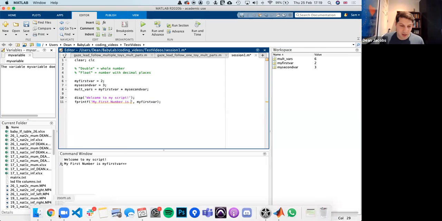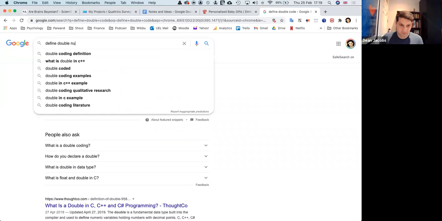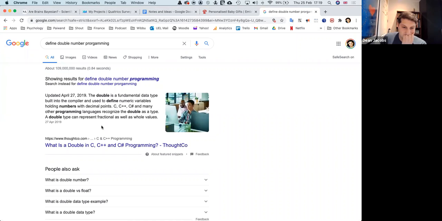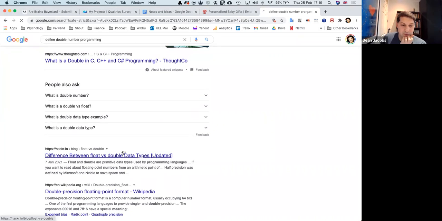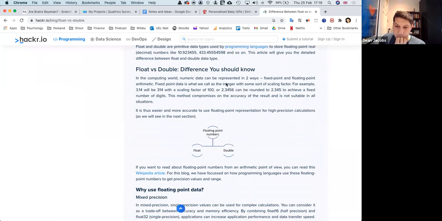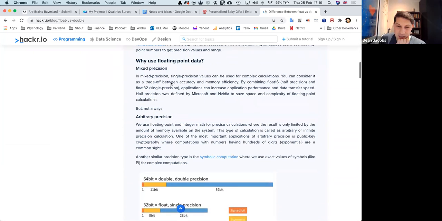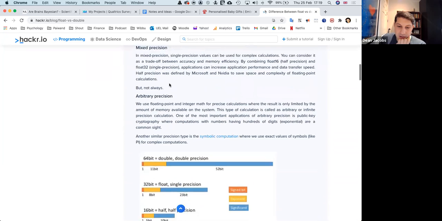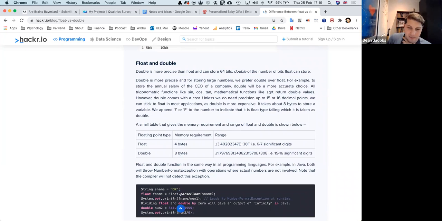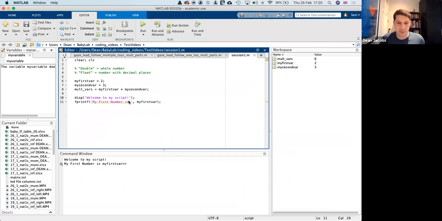So we could say my first, and let me just double check that. I might be wrong, but I think define double code. What is a double? And maybe it can be fractions. Oh, here we go. Float versus double. It might be to do with the way it stores the data. Yeah, it's to do with the number of bits in the data. Okay, doesn't matter. I generally seem to be using floats for stuff that needs to be more accurate with decimals. But anyway, we can call it a double for now.